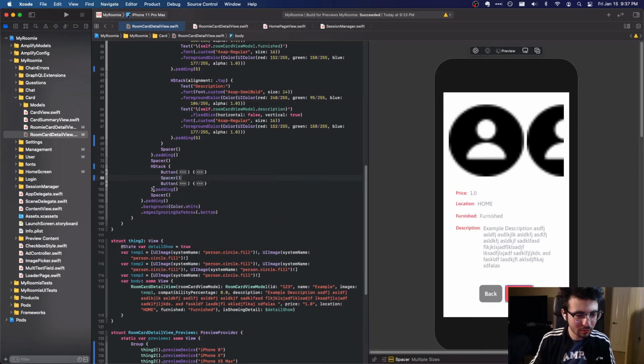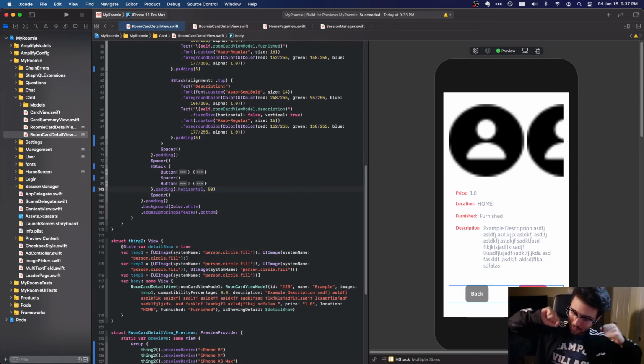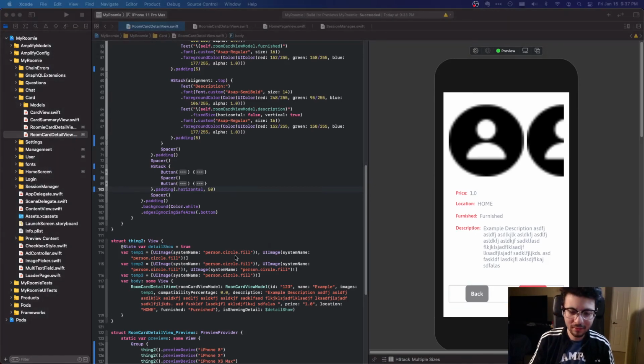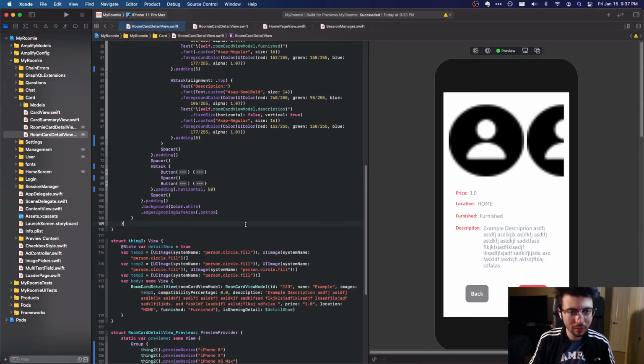Spacer. Boom. That should be it. Then I'll do a git commit. Call it a night. Alright.